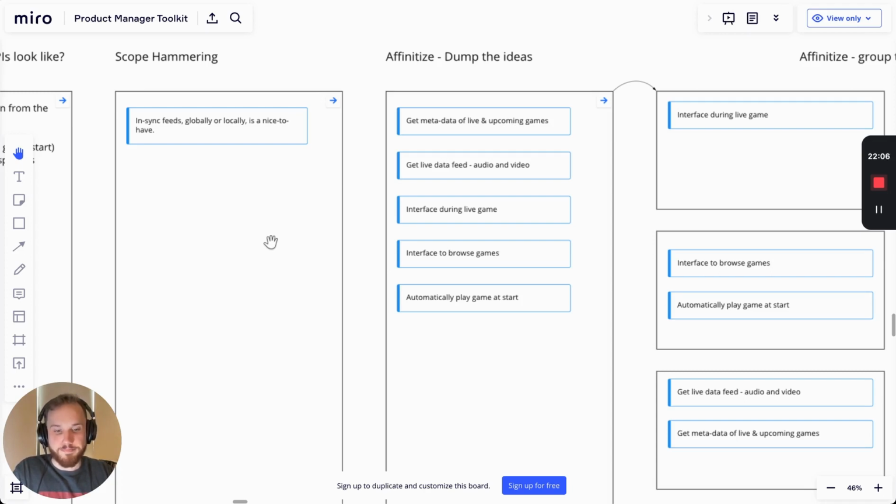We should note that affinitizing is especially helpful when you have, let's say, 10 or more things. That's when it really becomes alive. But we have 5 here, and it should be noted that before the scope hammering there were 6. So we are actively trying to have fewer things to do.